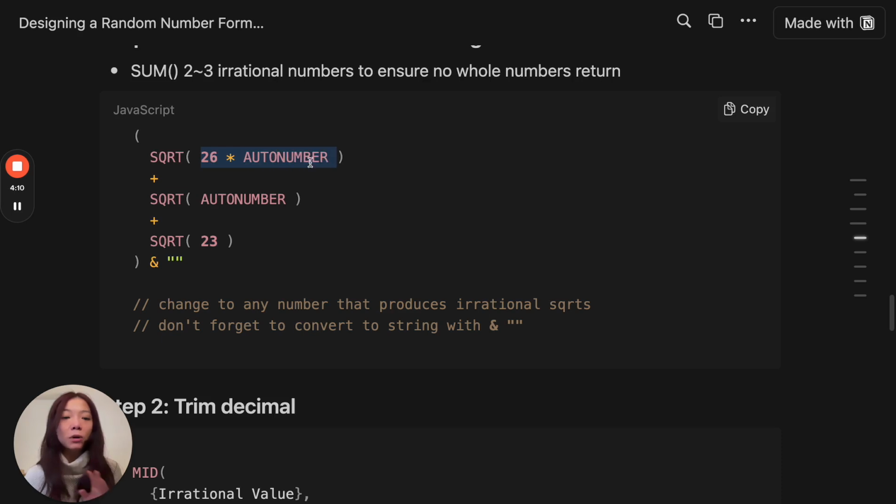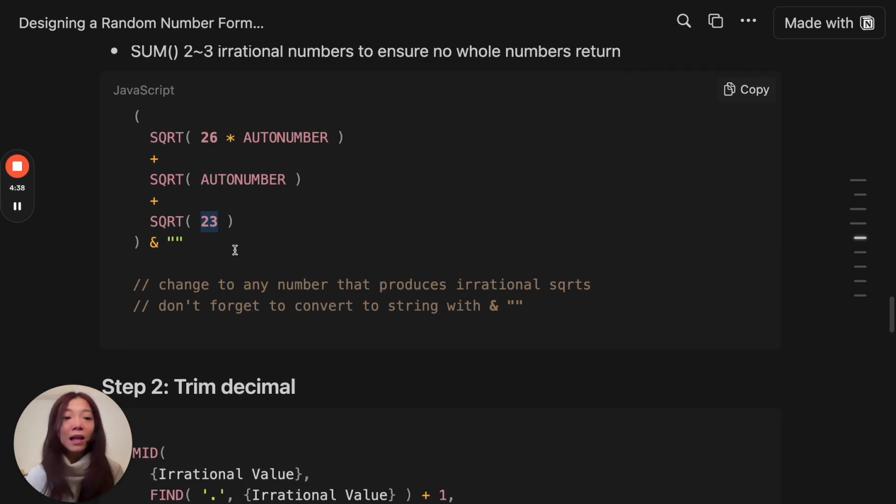The first one, I'm going to multiply the auto number by 26. The second one, I will just take the square root of the number itself. And then finally, I have a static square root just to add them all together and make sure that I absolutely cannot predict what kind of decimals we're going to be working with. For you, you can change 26 and 23 into anything and also apply your own combinations of arithmetic in order to get this number to be so random and different from mine. And always don't forget to add that concatenation so that this turns into a string.